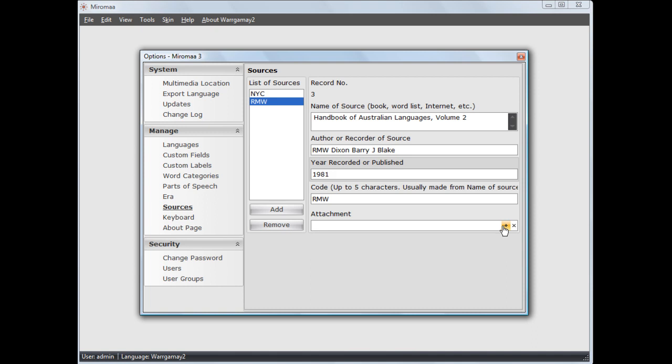So we can attach that, and Miromaa will store your PDF file of your document or book electronically. So rather than carrying dictionaries, word lists, books around with us, we can keep an electronic copy of that material within Miromaa. So that's a great feature.